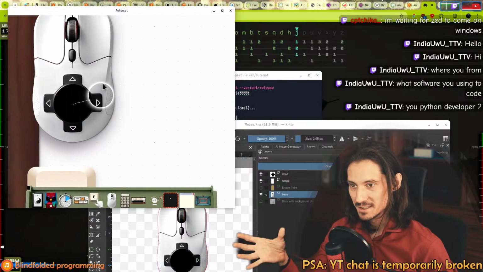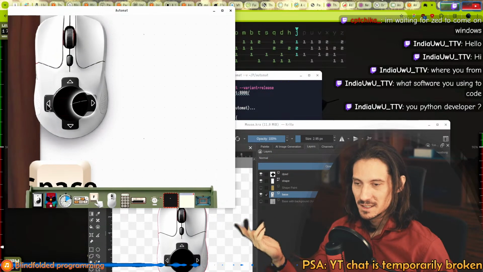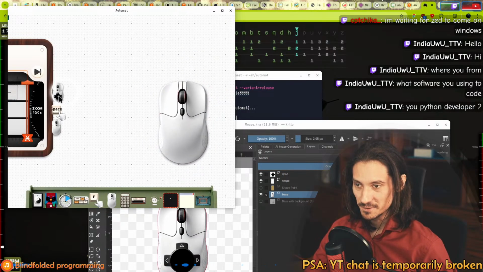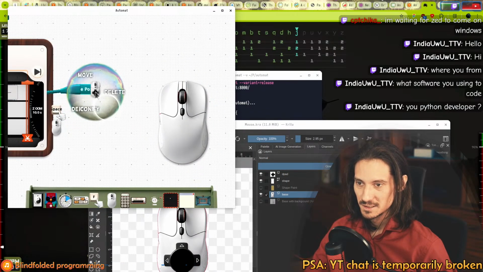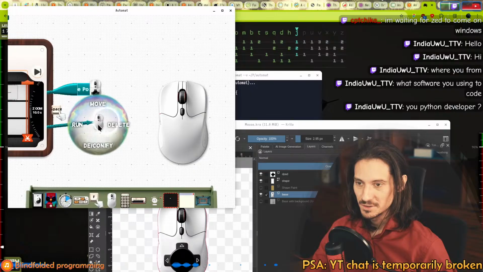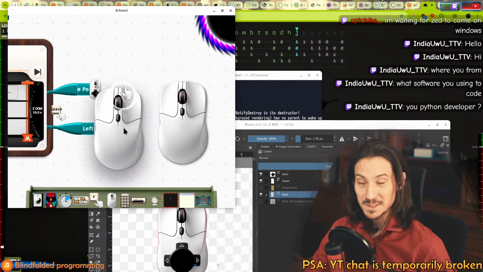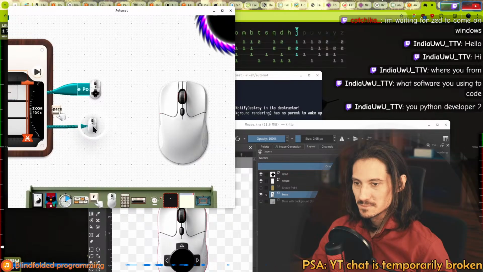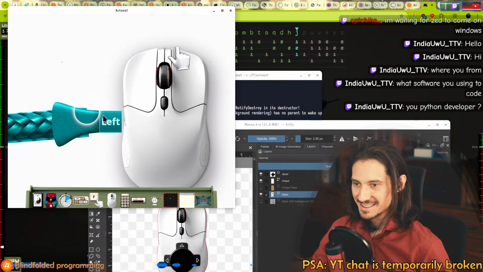So this is not yet coming from Krita, but we will switch it all. So this object is coming from Krita. This is not yet. That's okay. It's a nice shape.